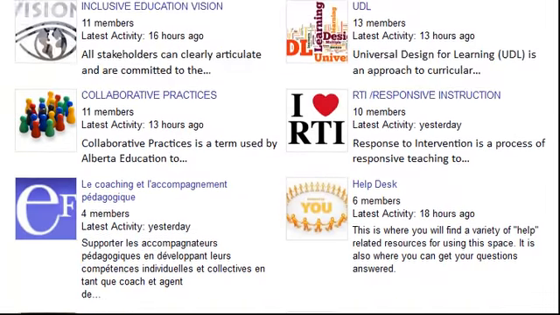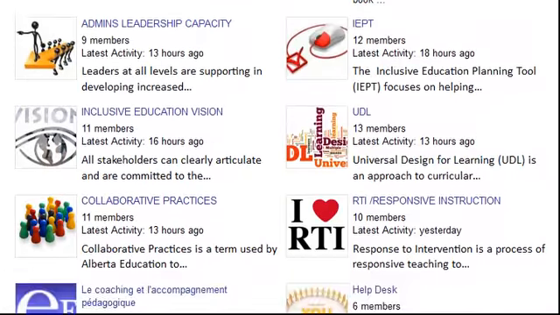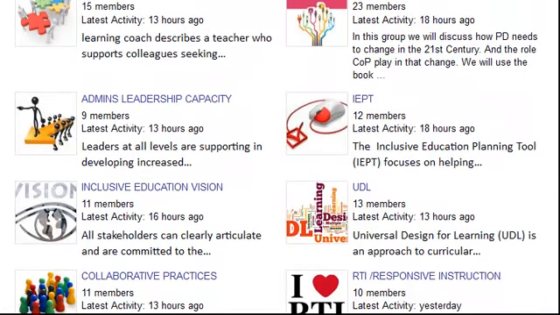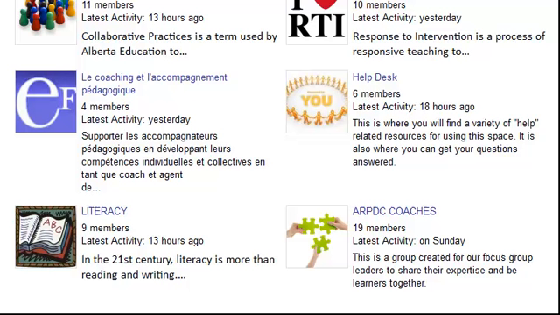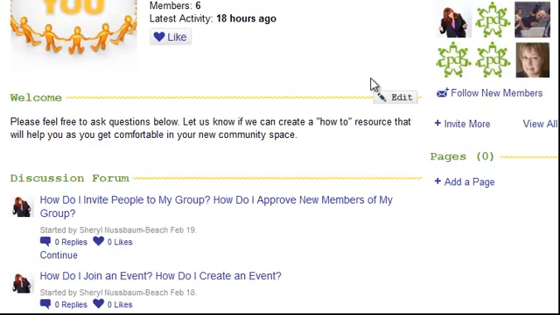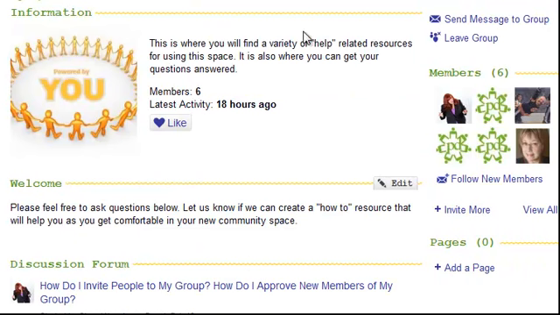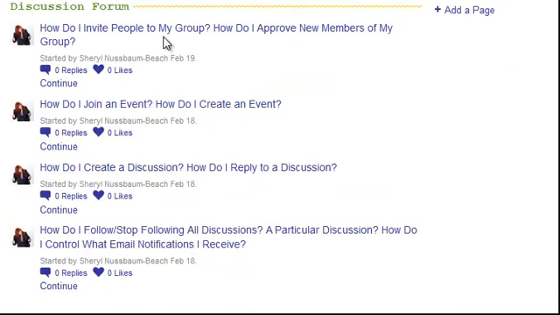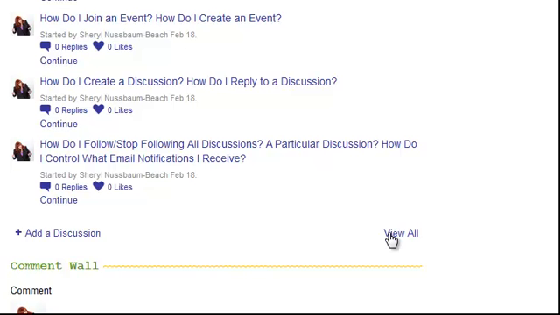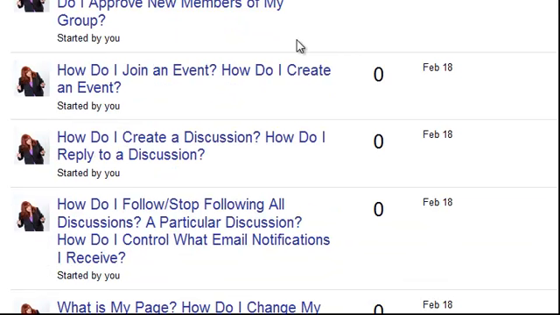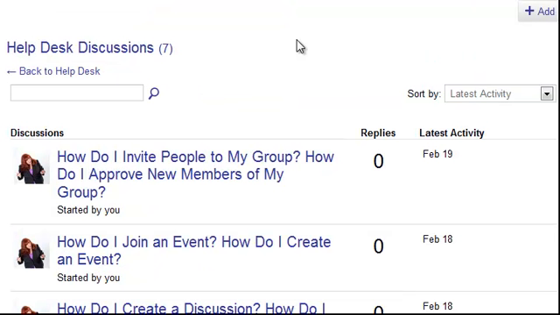The help desk will enable people to find any video that they need to tell them how to do what they need to do. Right now there's only 6 members in here, and so all of us need to be a part of this, because even if you don't need these videos, other people will. Right now there's a few videos showing, but if you click view all, you'll be able to see all of them. They're real quick. They're not long, but they walk you through step by step with screenshots on how to do everything. So that's a place for you to find out how to do things.